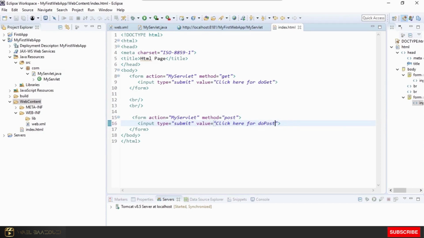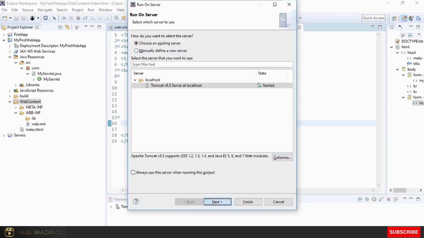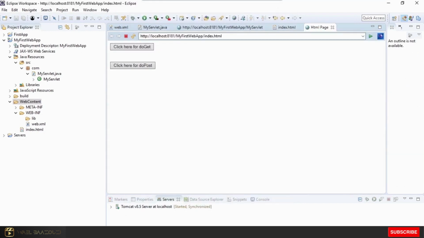We will now run the HTML page with a Control F11, and it says click here for doGet. We'll click and you see it executes the doGet method in the servlet. We come back to the index.html file using the back button. We'll click on the doPost and you can see it executes the doPost method inside the servlet. Similarly, we have a doPut and doDelete based on HTTP verbs, but in case you have the service method, it will have the highest priority.